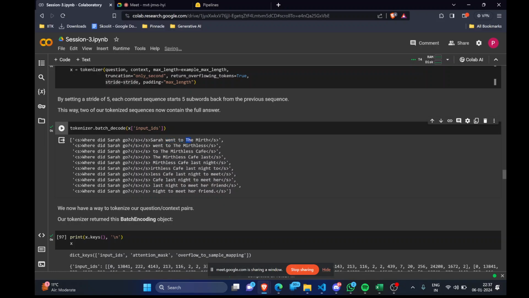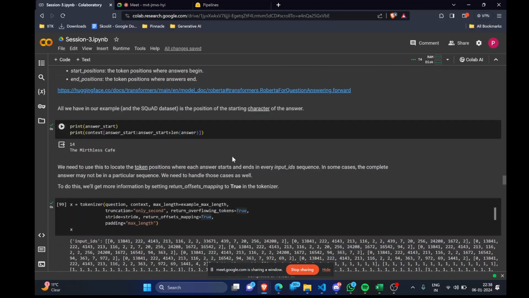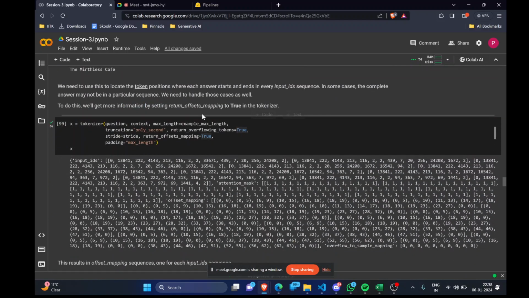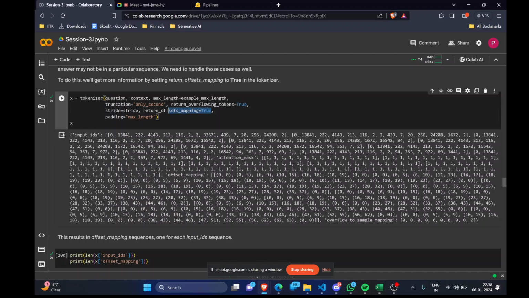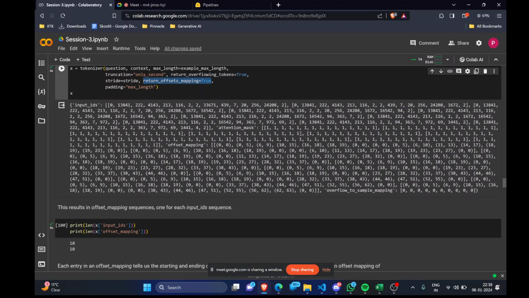Where will each word be starting and where will each word be ending? This one is going from 0 to 5, then we have 7 to 11, and so on, so on, right? So this is how we'll have offset mappings as well. We'll also be returning these offset mappings in our tokenizer, and they are all stored here. You can see these are the offset mappings.